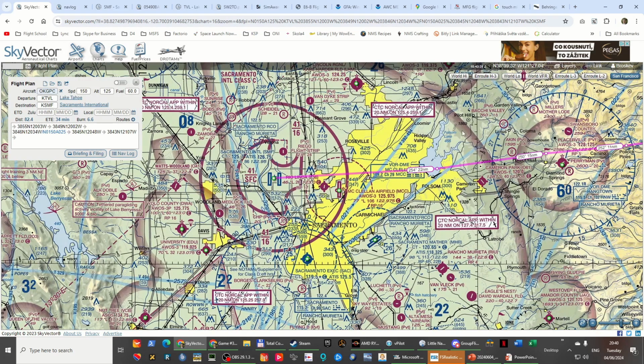Because you have these, I don't know how they are called, these thick faded borders. Basically on the outside of it, you have a class Echo starting at 1200 feet AGL. Inside of these, you have class Echo starting at 700 feet AGL. And inside that, you have class Echo starting all the way on the surface, so 0 AGL.